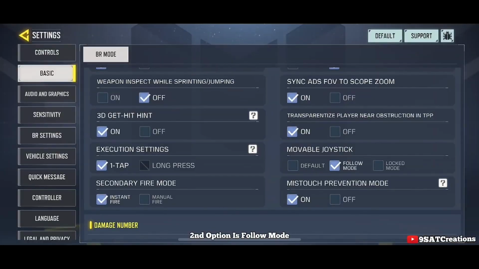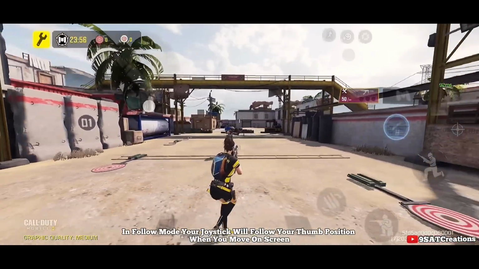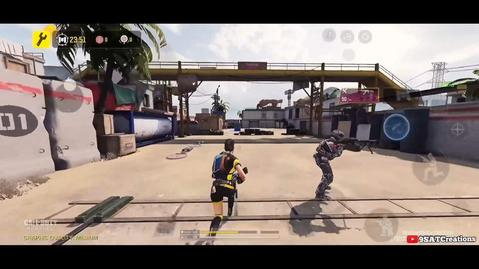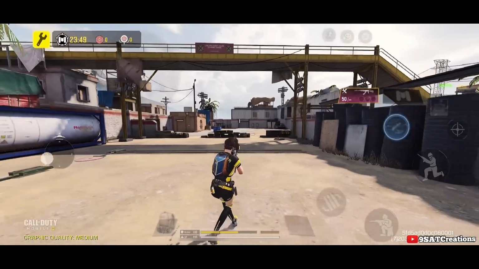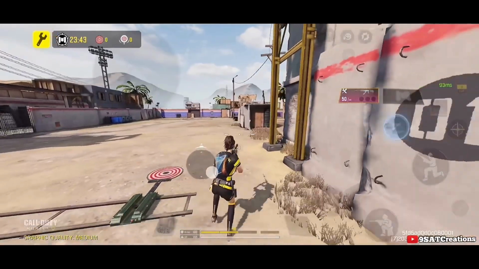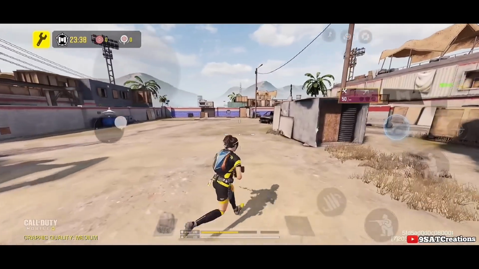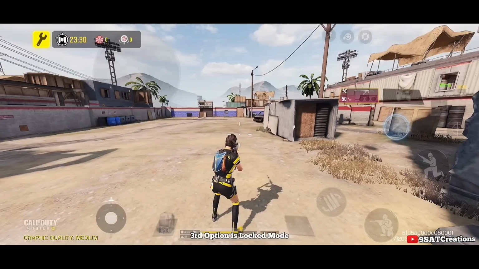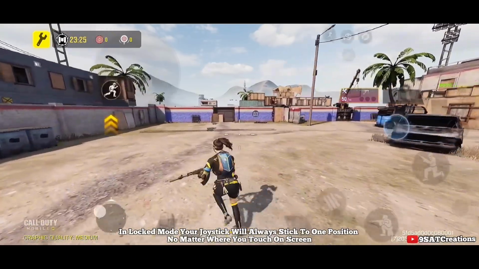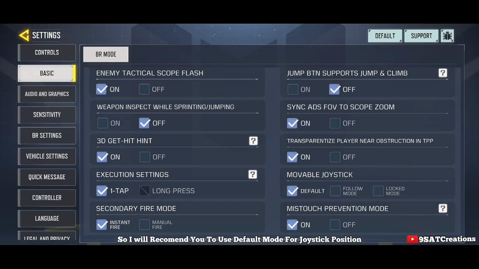Second option is follow mode. In follow mode, your joystick will follow your thumb position when you move on screen. So your joystick will follow all over your screen wherever you touch. Third option is locked mode. In locked mode, your joystick will always stick to one position no matter where you touch on screen. So I will recommend you to use default mode for joystick position.